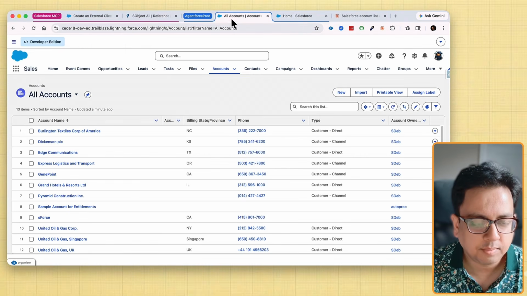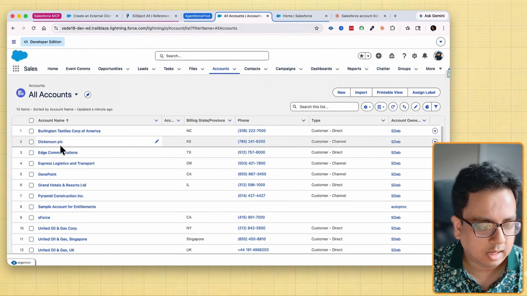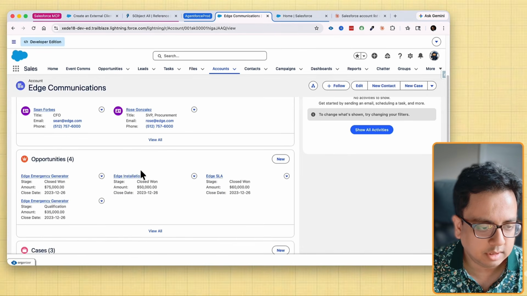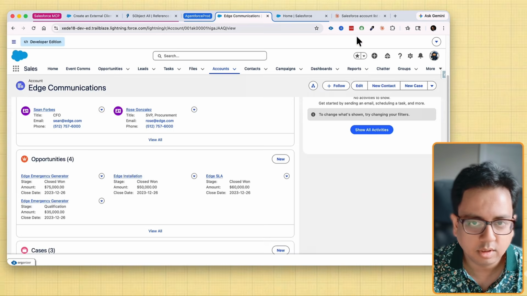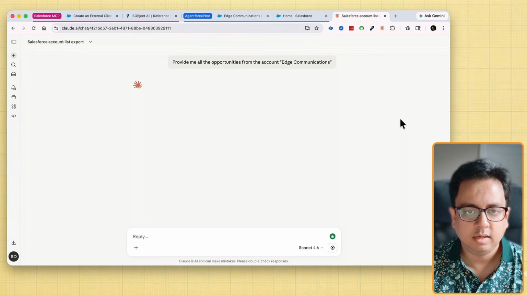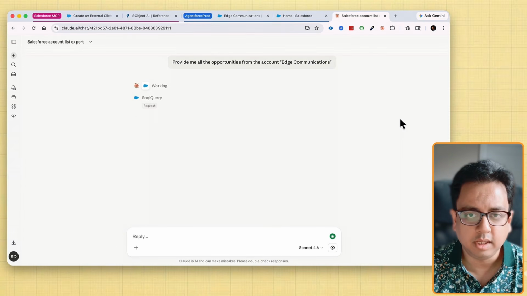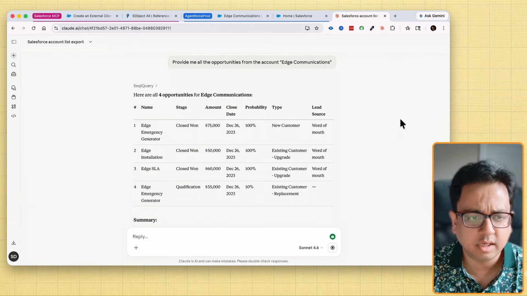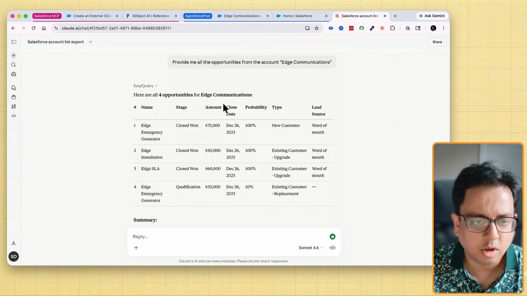This time, let's say I want to open this account and find out all the opportunities under that account. As of now, I have only 4 opportunities under this account. So let's give the prompt to Claude. Provide me all the opportunities from the account Edge Communication. Let's see what response we'll get. Perfect. Very quick. Here are all the 4 opportunities for Edge Communication.